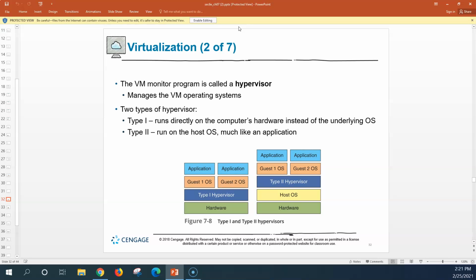Type 2 is like your VirtualBox. You've got Windows running, or Linux, or whatever you've got running. You run the hypervisor on top of that, and then you have those guest operating systems.